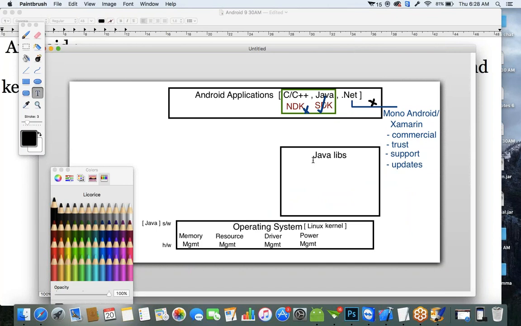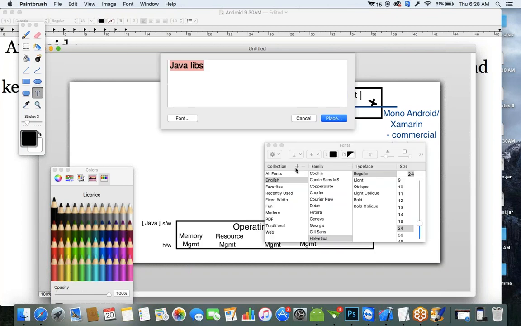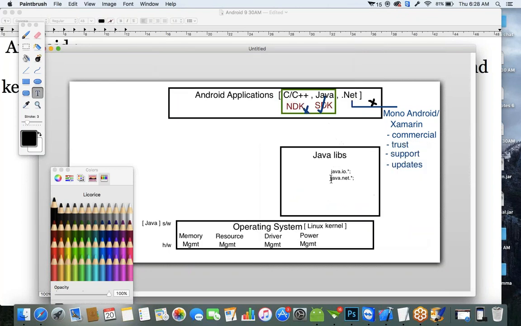We know that, for example, if you are performing any IO operations, we require the java.io package. If you are performing any network operations, and if you are writing the code using the Java programming language, definitely we require the Java libraries.